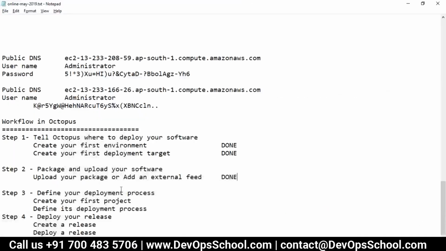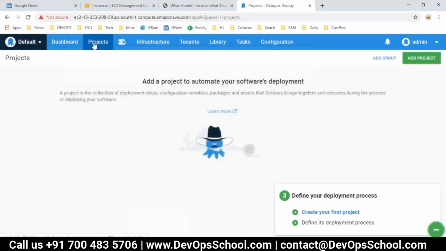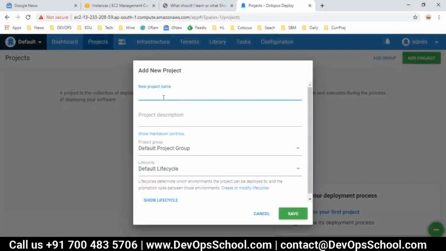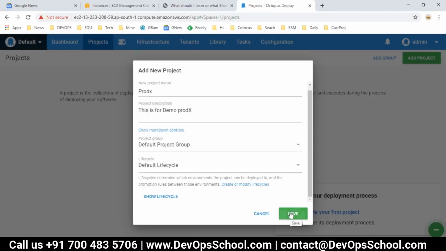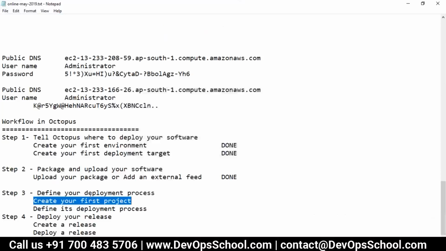With this, now you have to go and create a deployment process. For the deployment process, first you have to create a project. So go to the project here, click on the project, add a project. Here, let's say project name is product X. This is the project, products, and this is for demo, prod X. Now, this is a products group. If you have multiple projects, you can manage them through the group also. But right now we don't have any projects, and this is a place where you can select the default life cycle or prod life cycle. So I'll go for the prod life cycle and save it. Now this is also done.